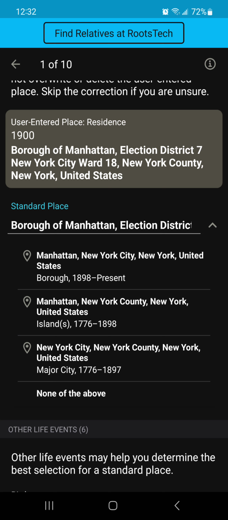And it says borough. If you look at the bottom of each entry, you've got a non-bolded entry that says what level this is at. Since the one that was entered here says borough, and we've got a borough option that's Manhattan, New York City, New York. If you look at the second one, it says island, and the third one says major city.